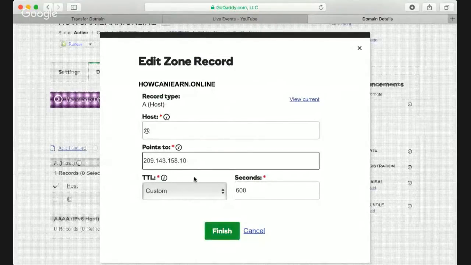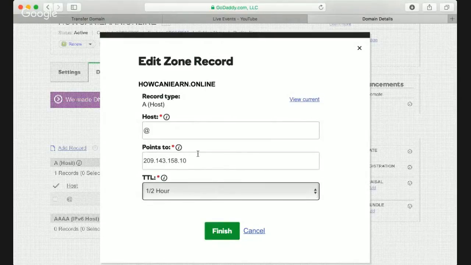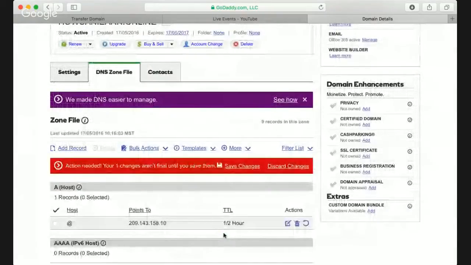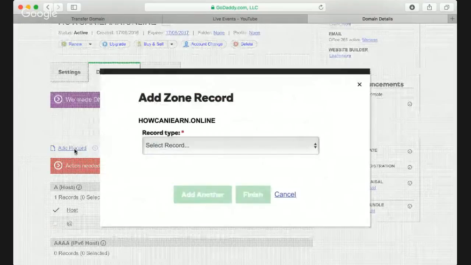Just like so. You're then going to change the TTL to half hour, and you're going to click Finish. With me so far? What you're then going to do, so at the minute there's only one host record at. What you're then going to do is add an additional record.